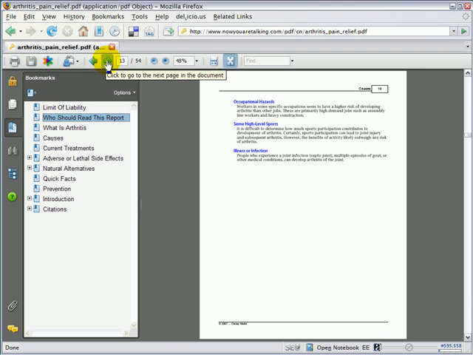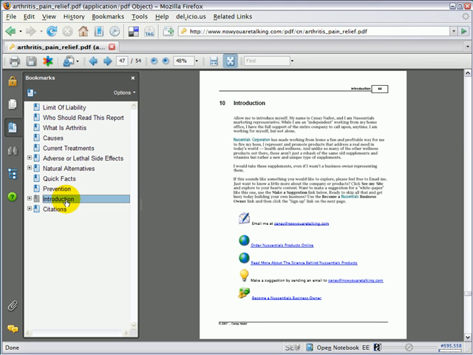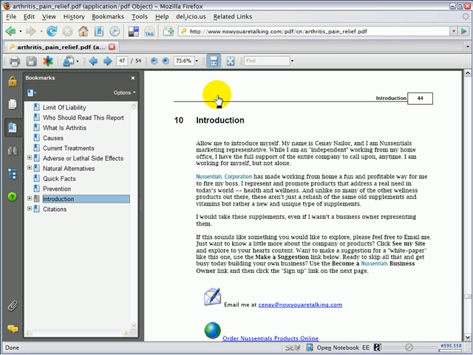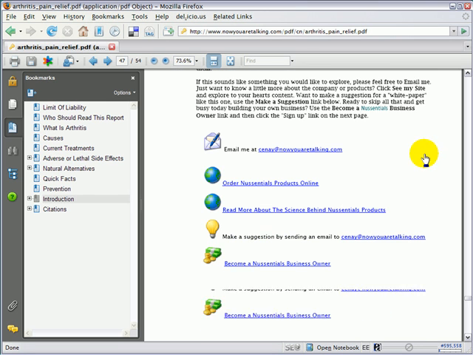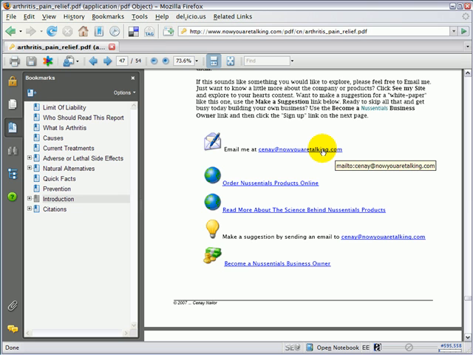There's one other area I want to draw your attention to, and that's this introduction section. Because we're all in a little bit different scenario, I had to make this pretty generic. But it basically lets them know that they've got the entire company to call upon, and while they're working for themselves, they won't be alone. The only other thing you need to notice down here is there's a way for them to email you, order their products online at your personal webpage, find out more about the products, make a suggestion, or become a business owner. So you really want to give this document out to as many people as you can.